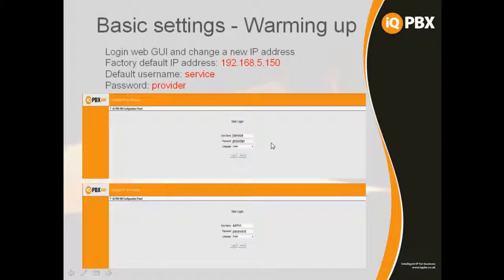So what I want to point out here are the levels of access. So top level of access, the username would be service, the password is provider, all lowercase, log in, and you're logged in as a senior engineer where we can configure all the menus in the IQ-PBX. You can also log in as admin, as in the lower box here, admin, and the password is indeed password, all lowercase, log in, and that gives you admin access.